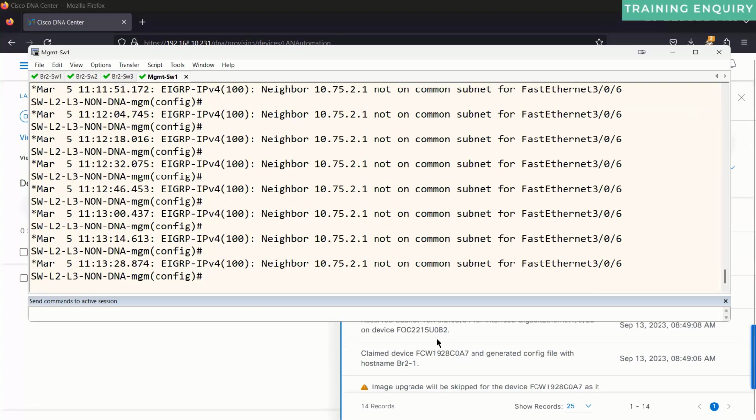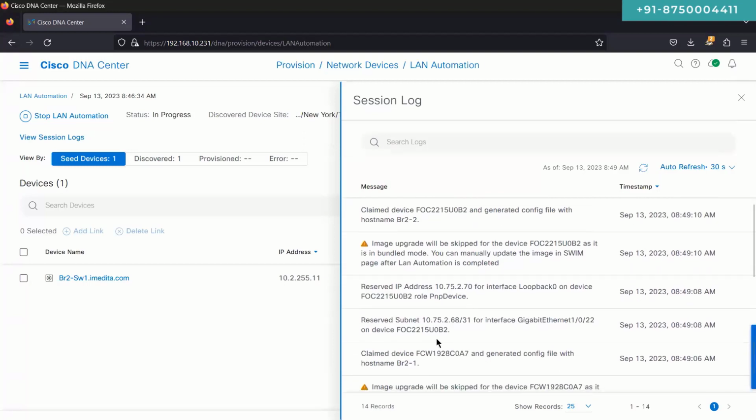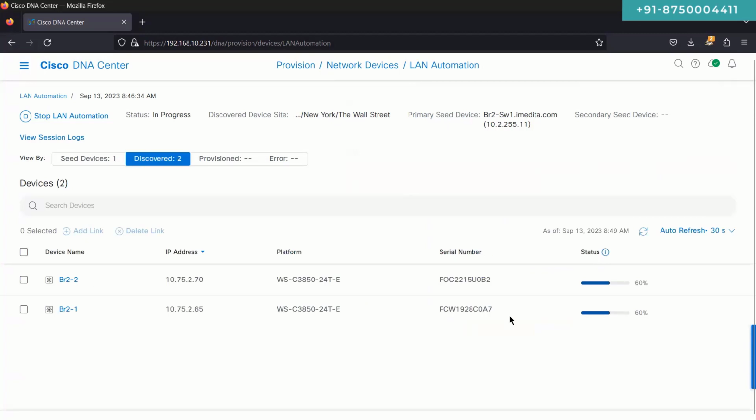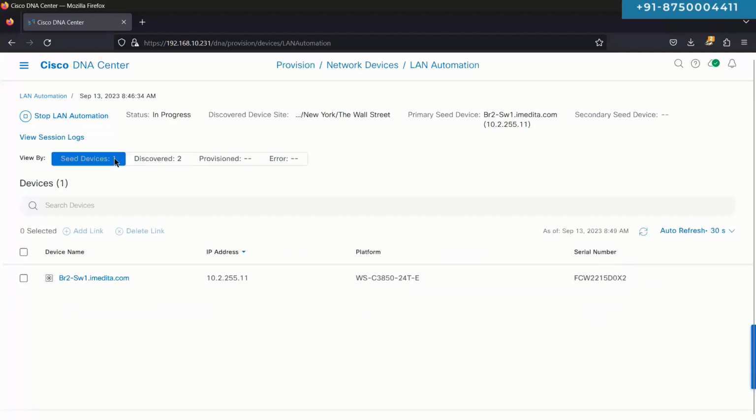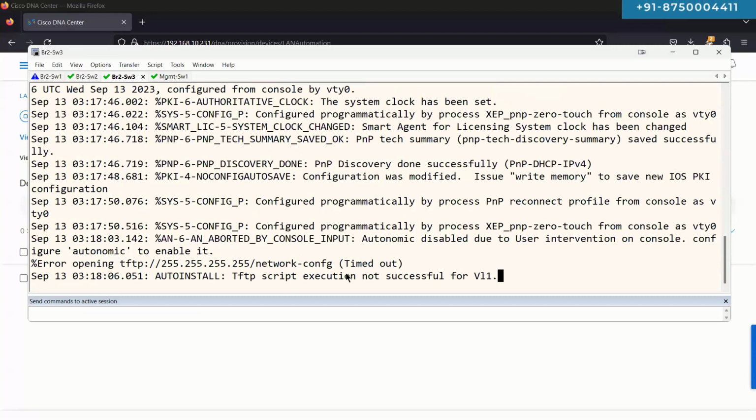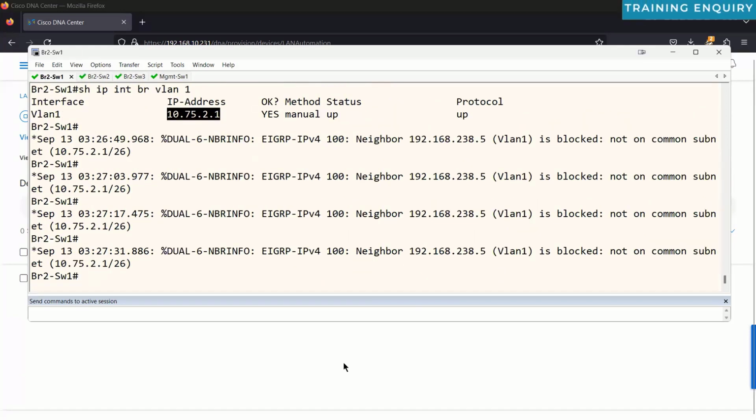We'll let this process complete, then I will explain it. It is almost there. So just wait. At the moment, one device has been discovered. Now two devices have been discovered, and the status is claimed. It is doing something in the background. Let this process complete once, then I will explain what is going on. Do not do anything on these devices. Don't press enter, nothing. Just because you see not successful, do not press enter or anything. It will break the whole LAN automation process. Let this process complete, then I will explain.